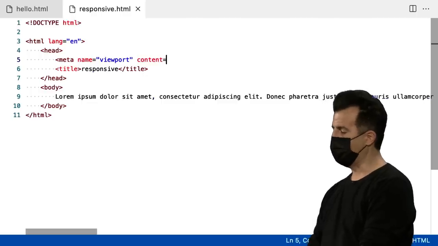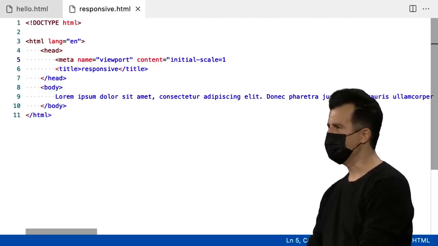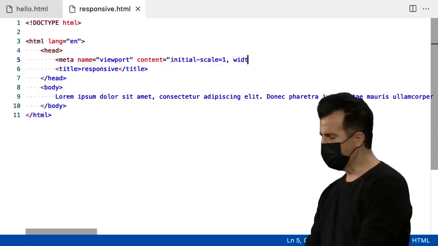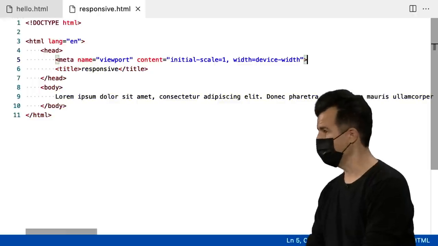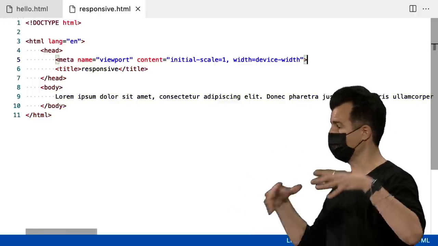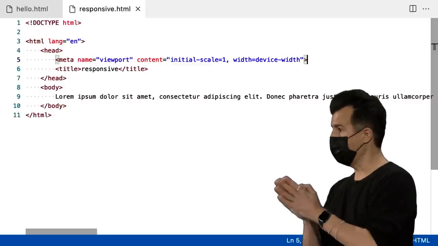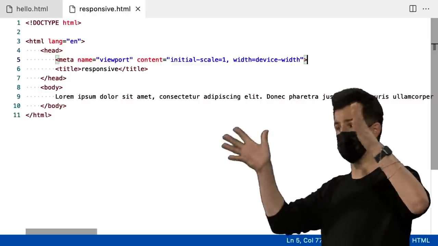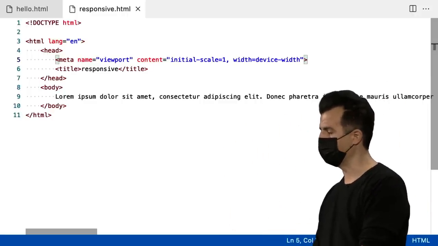And you can specify the content of the viewport should have an initial scale of 1, so it shouldn't be zoomed in or out. And the width that the browser should assume should be equal to the device's width. These are sort of magical statements that you just have to know or copy paste or transcribe that just express to the browser, assume that the width of the page is the same thing as the width of the device. Don't assume the luxury of a big laptop or desktop computer.